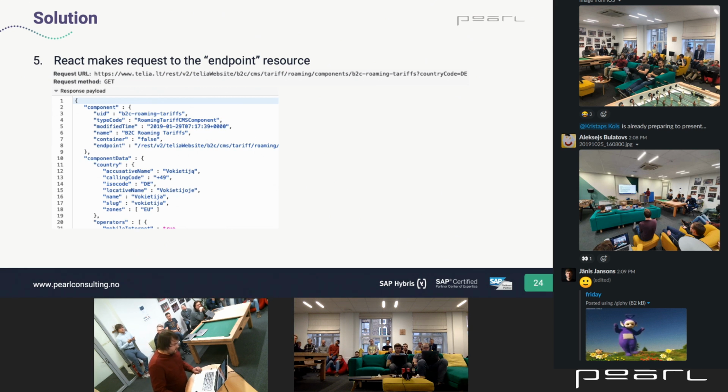And then using this resource, React gets two things. First is the component itself again, and then all the data that is in the component. In our case, it was the tariff structure.